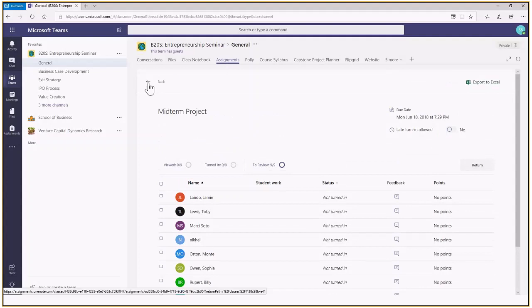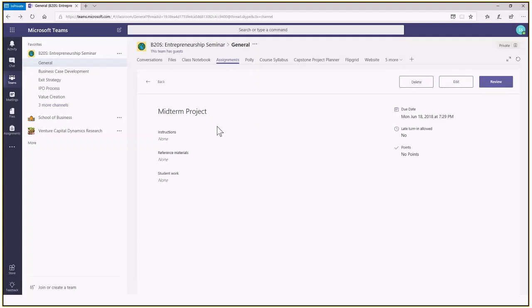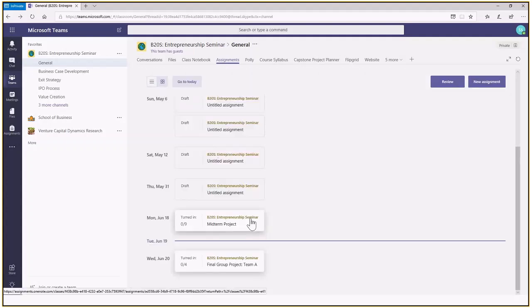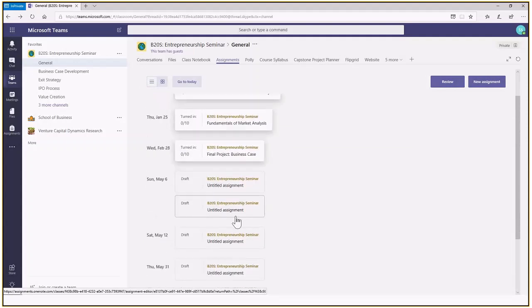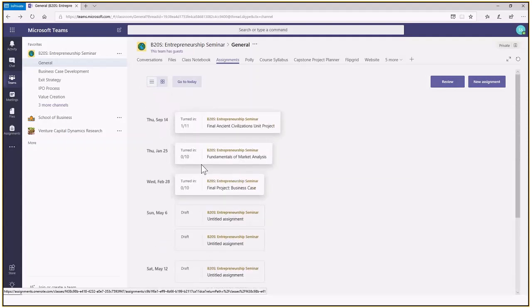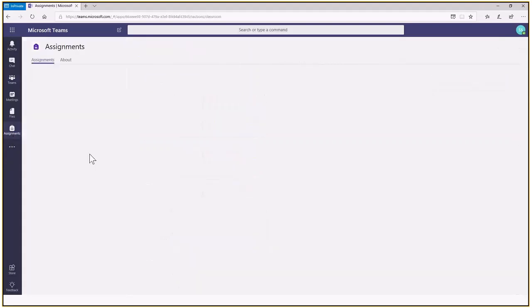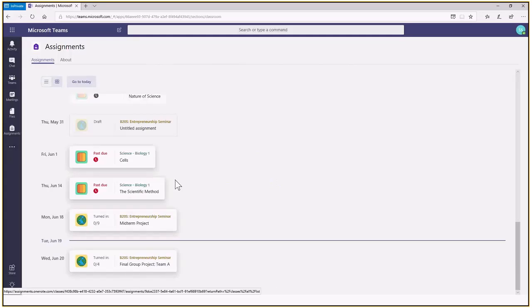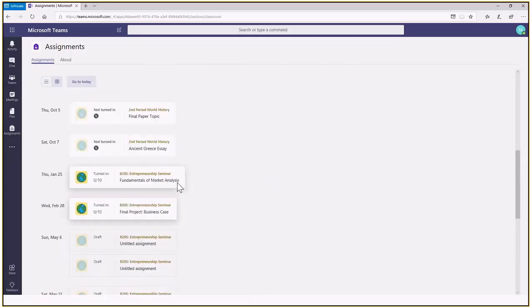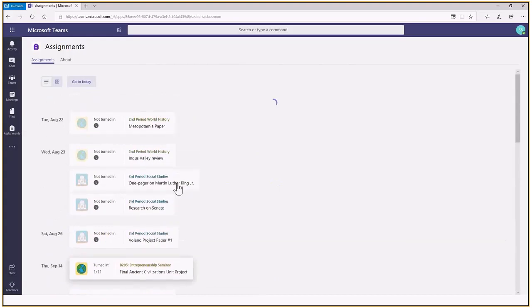If I go back to assignments, I can see that I have a view of all of the draft assignments. I can schedule them later. I can see what's been turned in and what hasn't been. Now, that's just for this course. If I click on the left, you see that we have an assignments app. So if I click on this, as a teacher, if I'm teaching 10 different sections or 5 different sections, I can see all of the assignments in a timeline order.